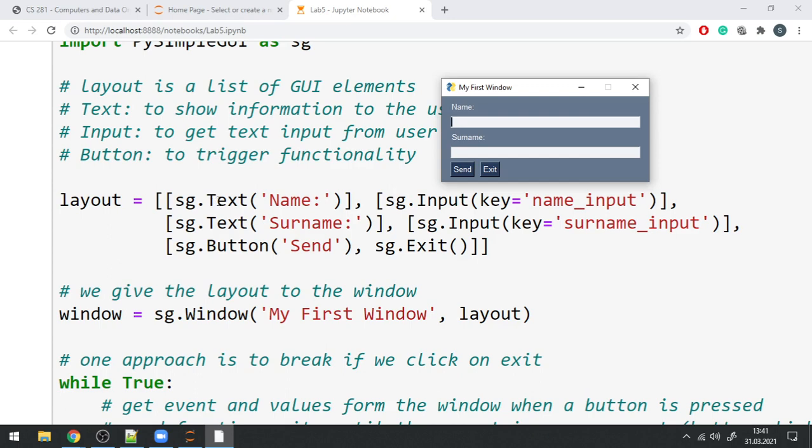So the text element is for giving some information to the user. In this case, we are showing what the user should write in the specific fields. So the name and surname are given as a string parameter to the text item. We have the input item.